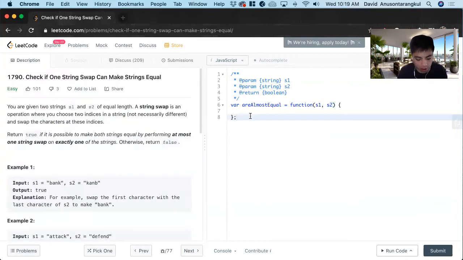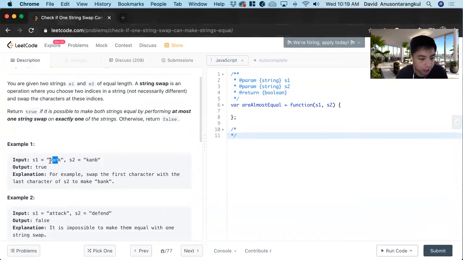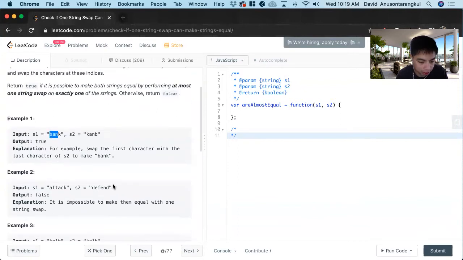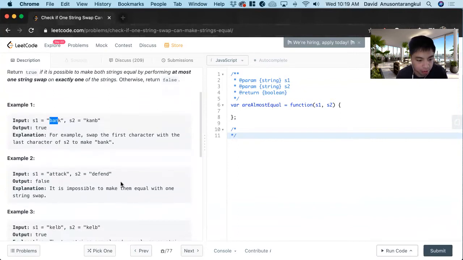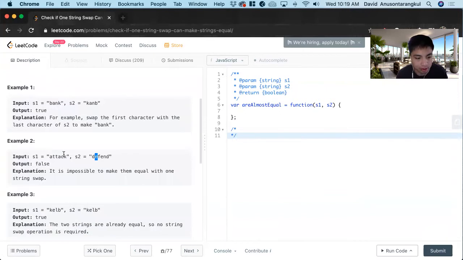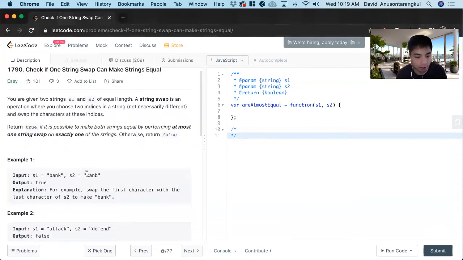So in order to solve this problem, there's two things we need to check. The first thing is that they have to have the same letters, and the letters have to appear the same amount of times so they can be matched, because this is impossible since they don't have the same letters. And the second thing we have to do is create a count for how many swaps there are. If there are only two positions different, that's one swap. And if there are more than that, we return false.